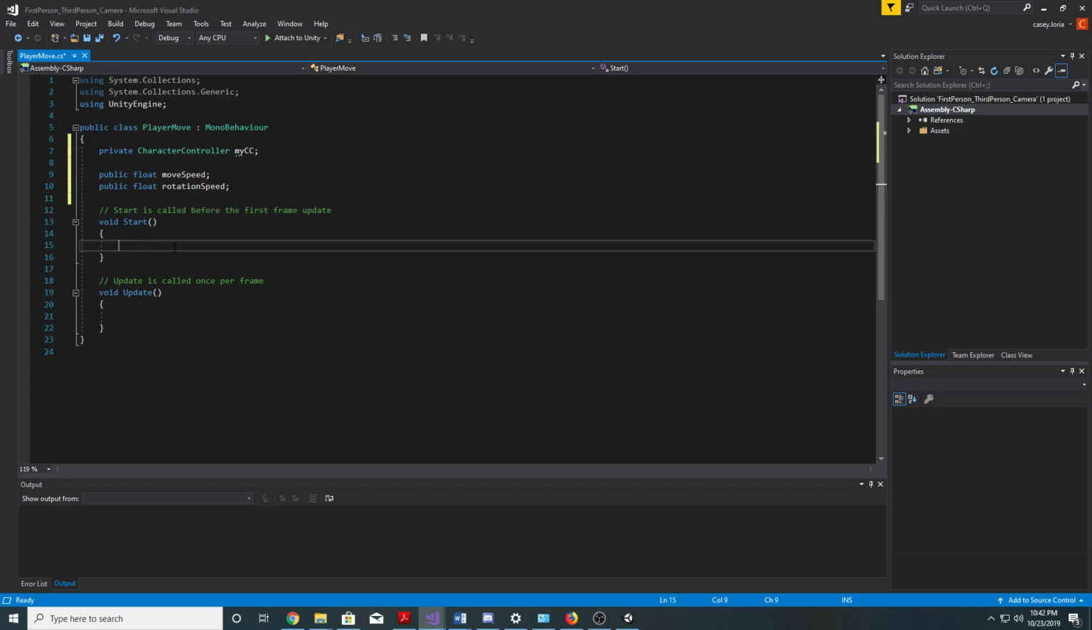All right, so let's go ahead and first get started with what we have. So in my start method, I'm going to type myCC, that we're going to get that character controller variable we just created, and I'm going to say it equals get component character controller. Now what this is doing is whatever game object the script is attached to, it's going to check for a component called character controller and assign that to be what this variable is right here. So there we go.